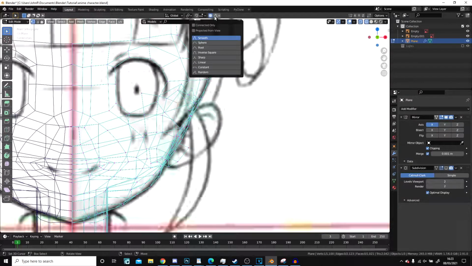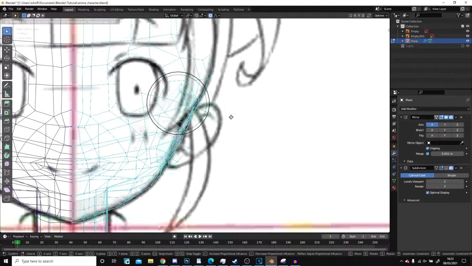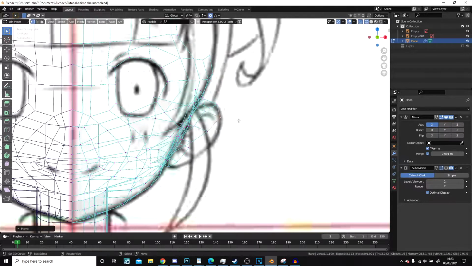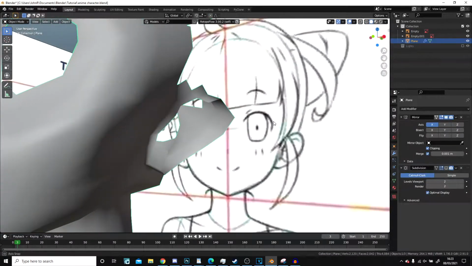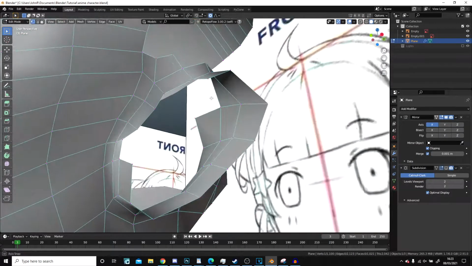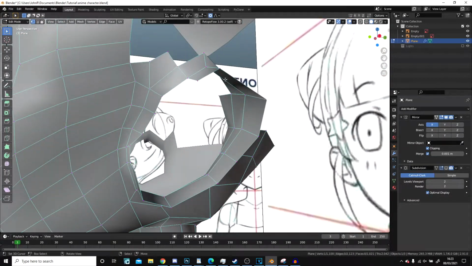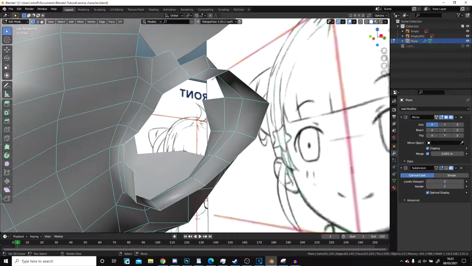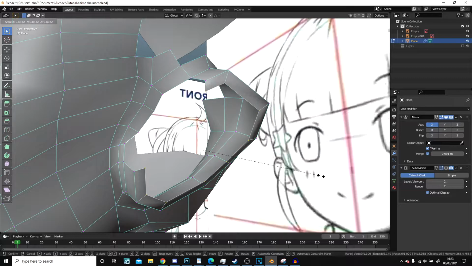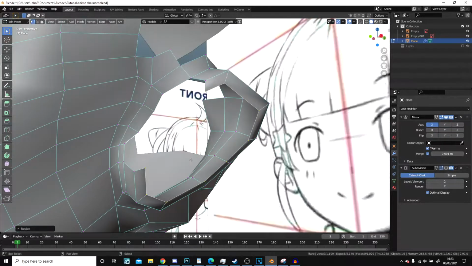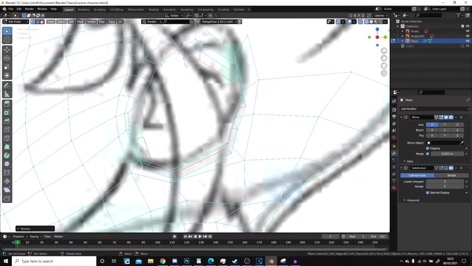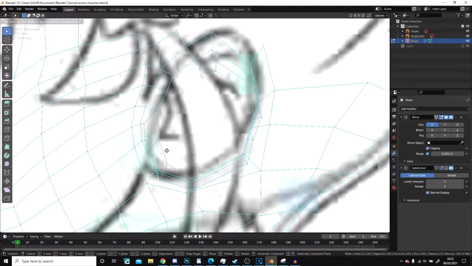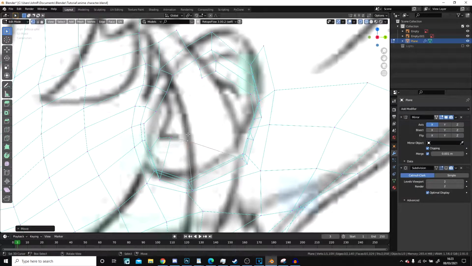I'm going to turn on proportional editing and get connected only. So the ears should be quite a simple ear. So if I now select this, turn off proportional editing, scale it in. Because the ears are very simple on anime characters. So now bring this up. So I don't want to have too much movement here.